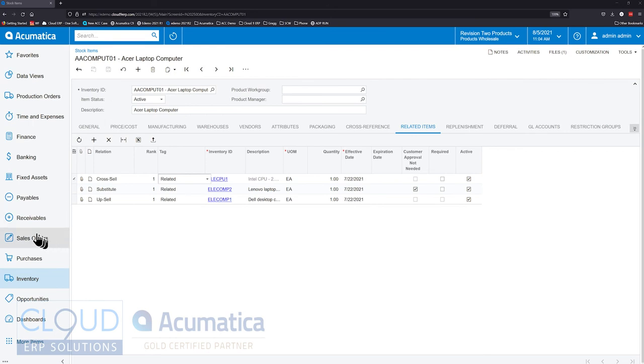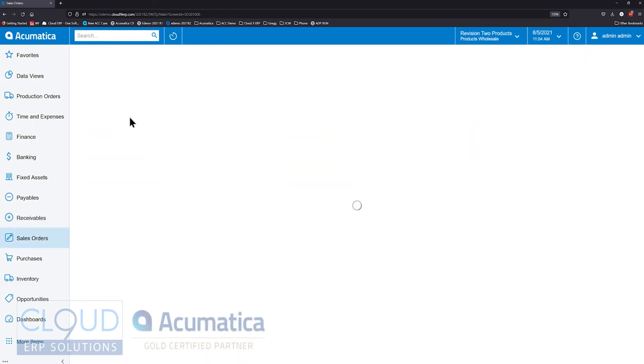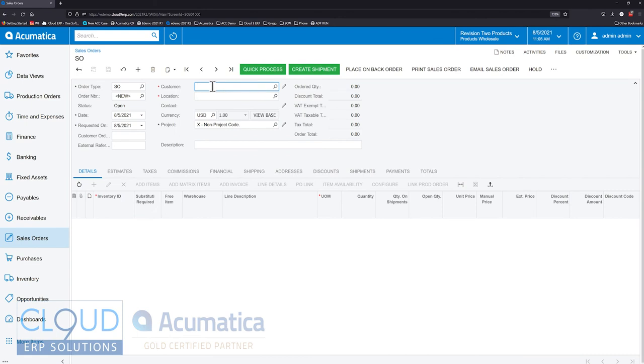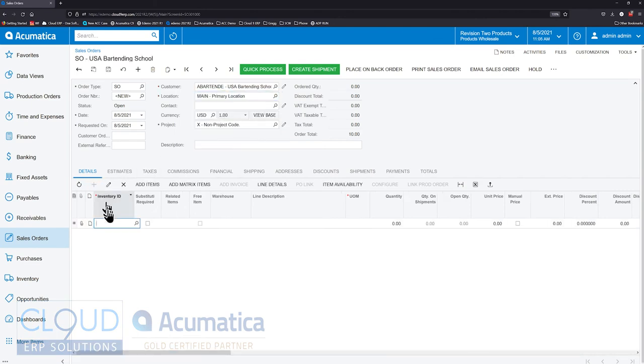So let's open up a sales order. Let's write a new one. Select our customer. And we'll pick our Acer item. And you see a few new columns here. The first one is related items. And the second one is substitute required.